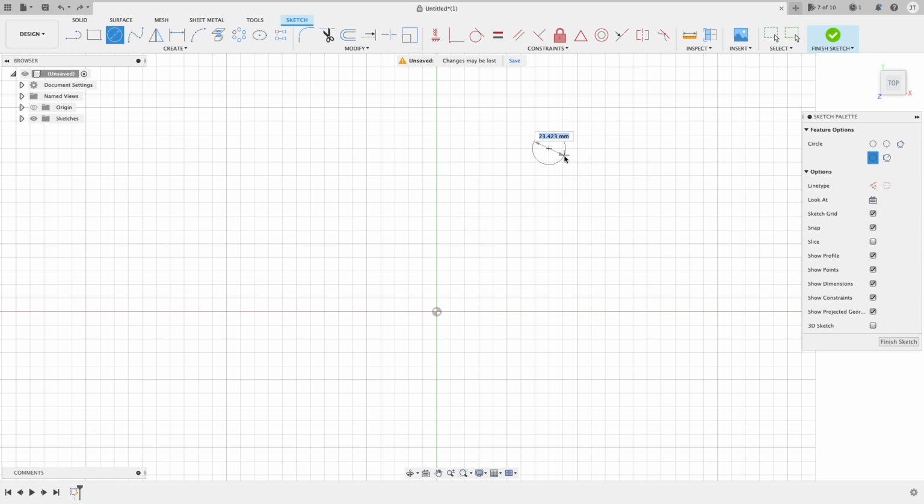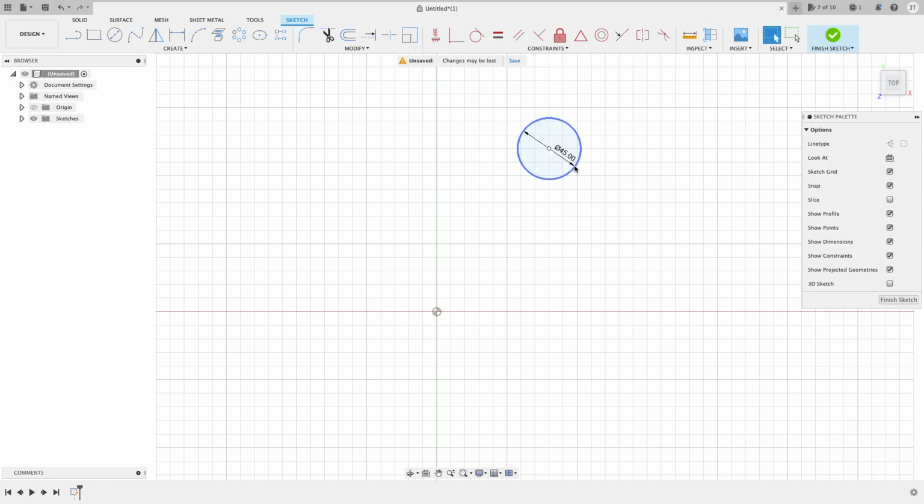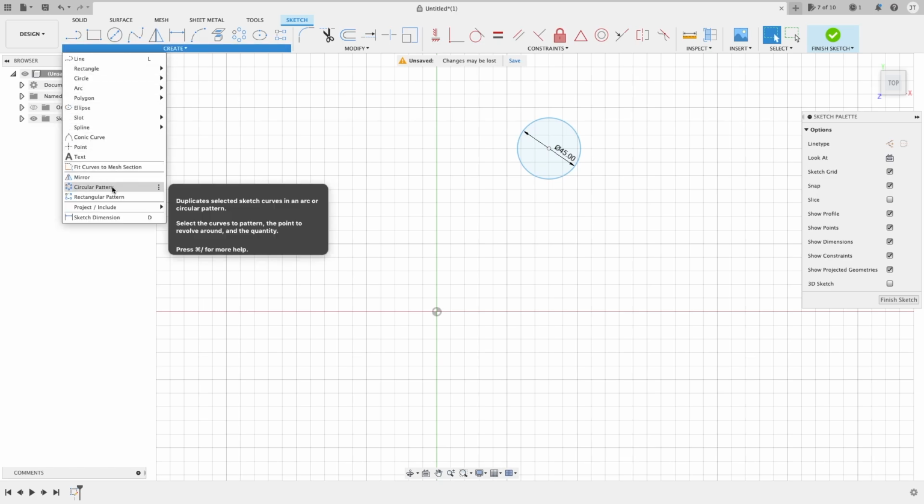So I'm going to pick our circle. We're going to put it, let's do 45 millimeter diameter. Now let's say that you want multiple of these in a circular motion. You would then go to your create dropdown, go to your circular pattern.